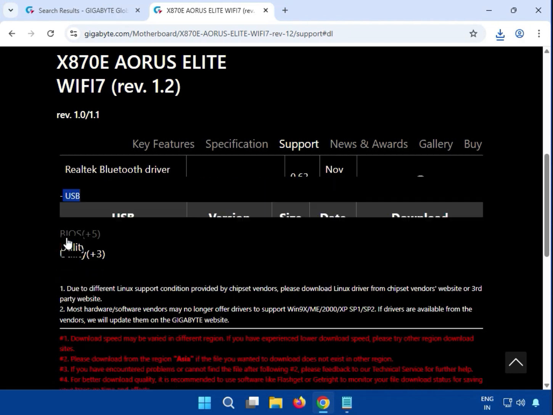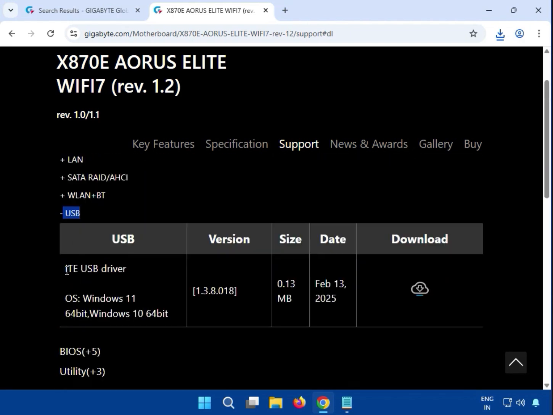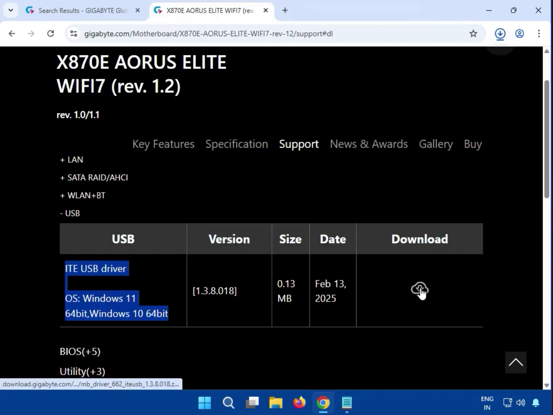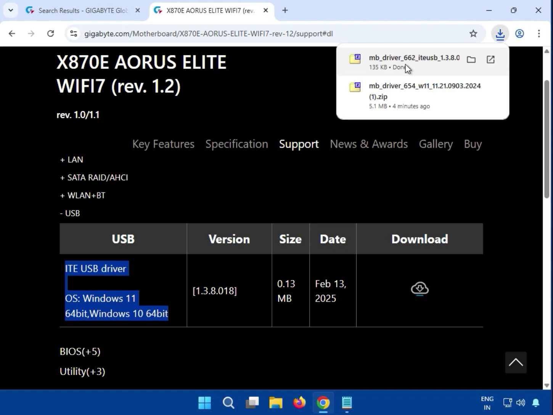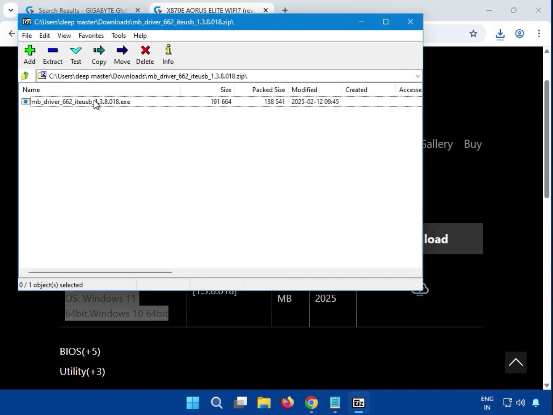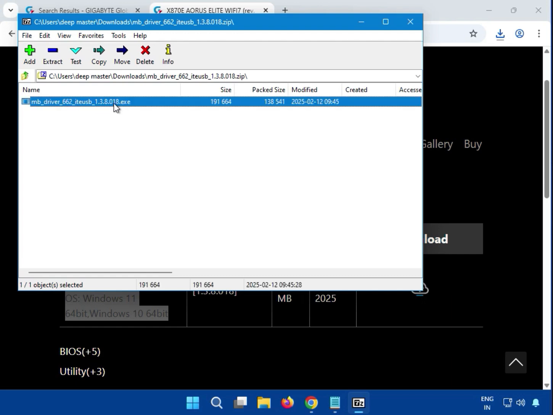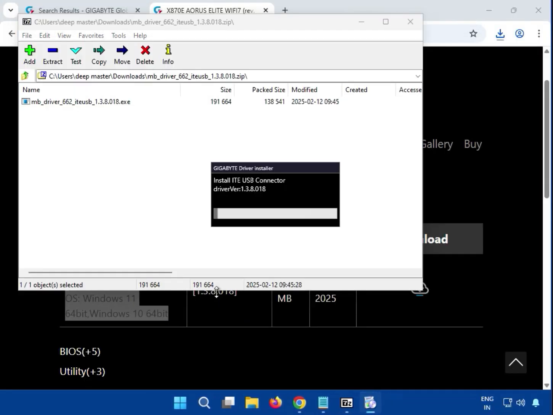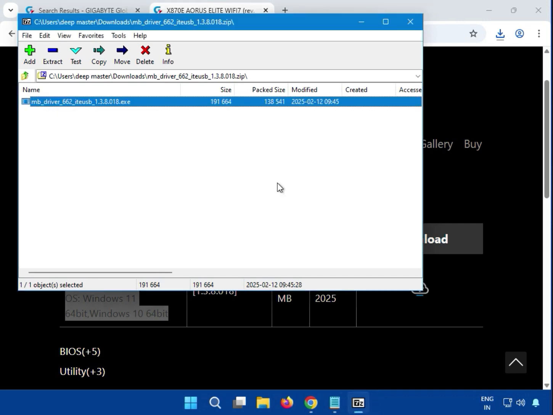See here, USB driver. Okay, ITE USB driver. Windows 10 and 11 both supported. Just click download. After it is downloaded, it will show here. Otherwise, you can directly go to the download folder. Double click the exe, and then yes. USB connector. So it is done and closed.